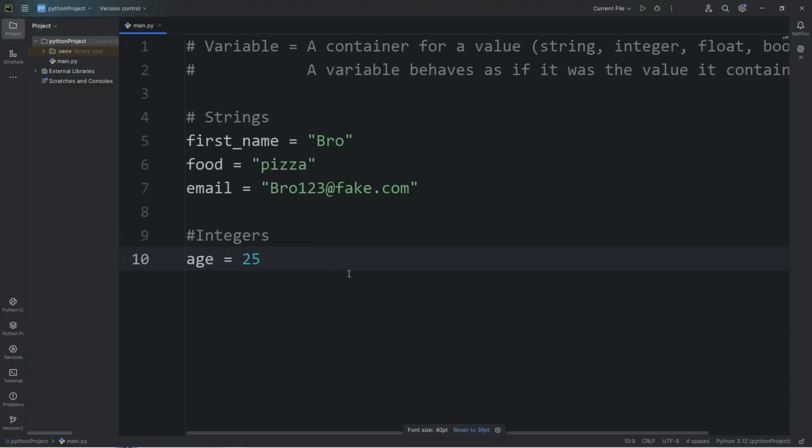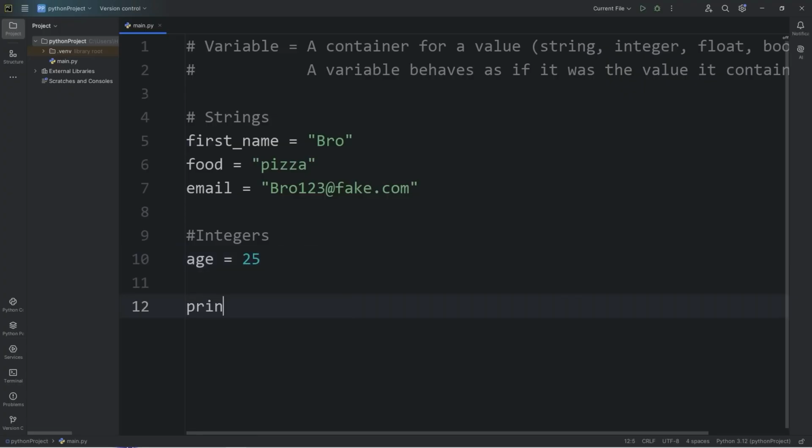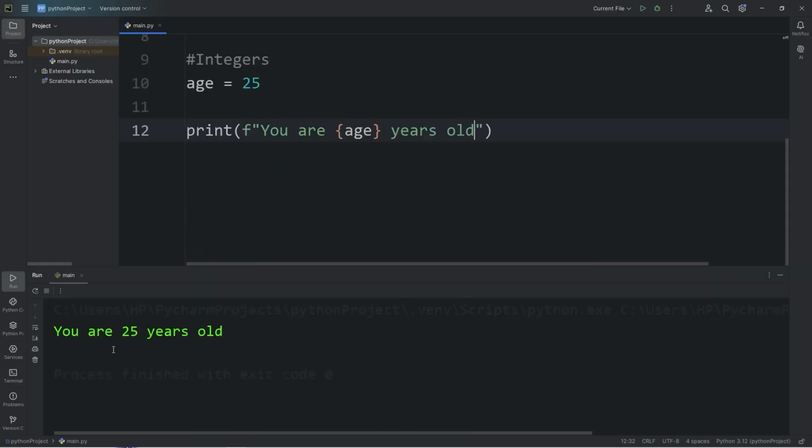Let me zoom in a little. Your integer should not be within quotes, because it would be a string then, technically. If I would like to work with this variable, again, I'll use an f string. Let's say you are, add a placeholder, display our age variable, years old. You are 25 years old.